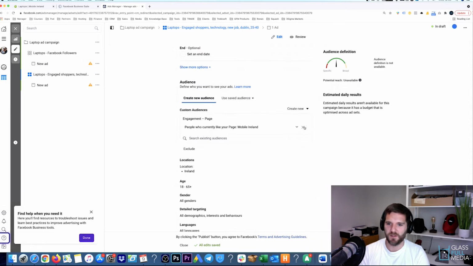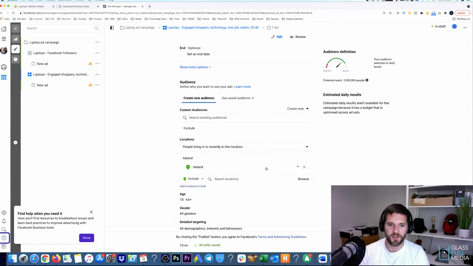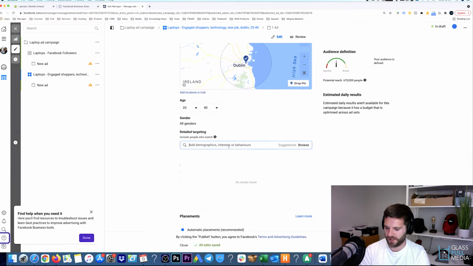We will then get rid of the old audience that we had put in there, and we're going to create a new audience. So we go edit the location. We've got Dublin, 40 kilometers. Age bracket is 25 to 40 years old, and all genders. Detailed targeting. This is where we're going to start breaking down the big difference from earlier. In the Boost post example, we were targeting 480,000 people, and now we're going to narrow that search down further.